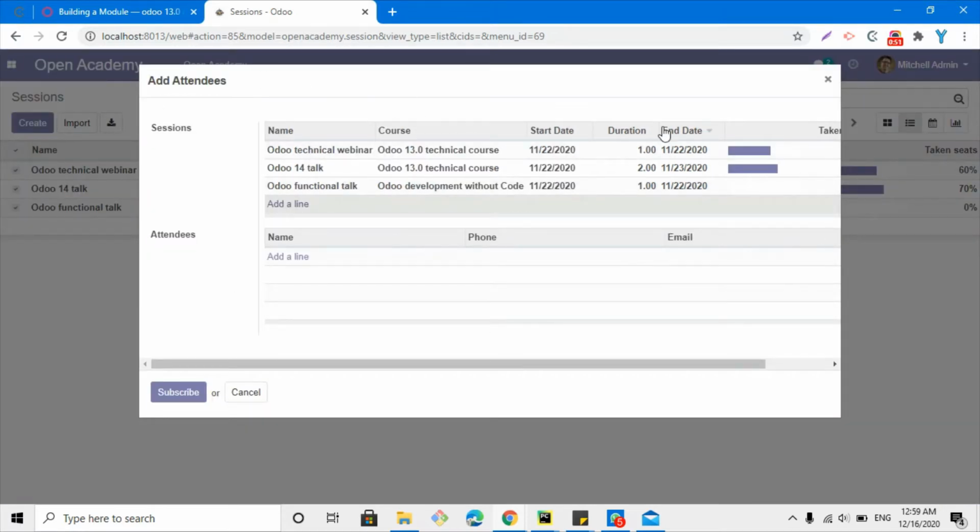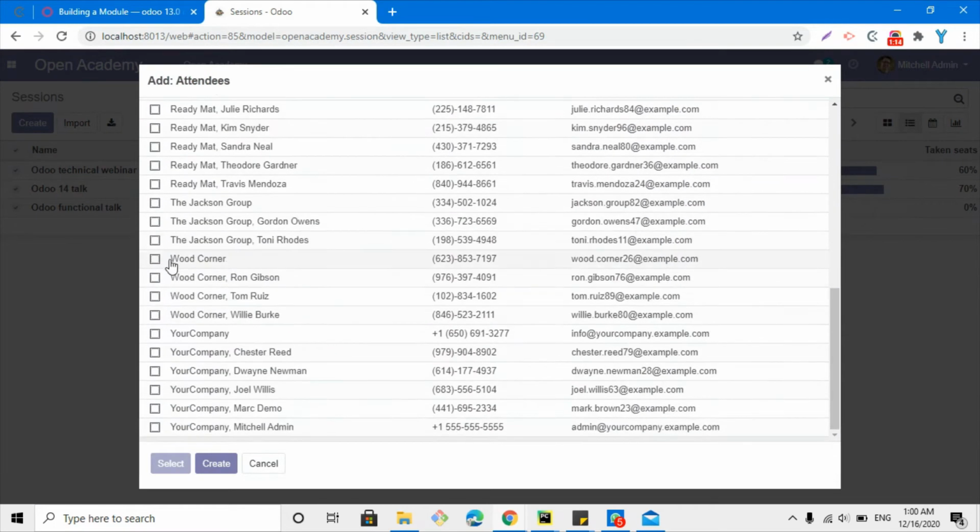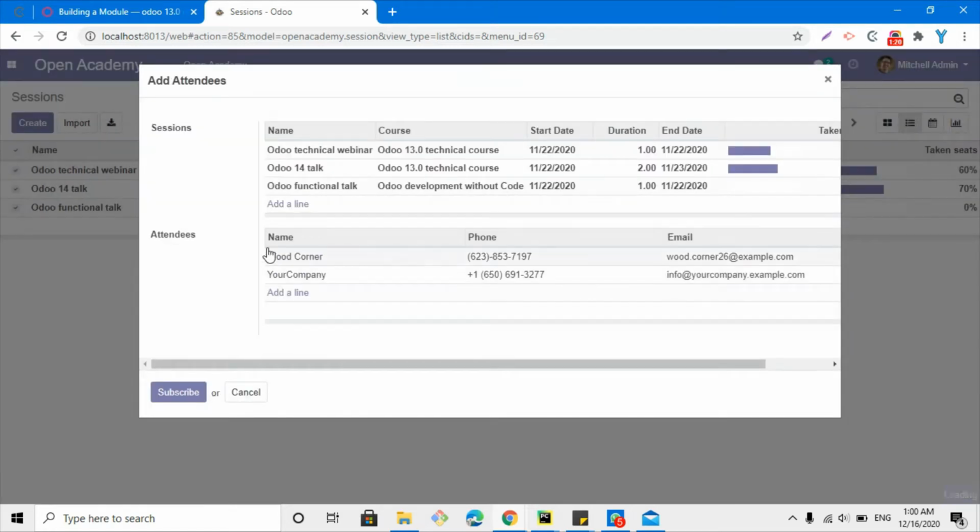This is called the wizard. This topic will be divided into parts, not just this video, because it needs much attention, and I will explain it in much detail. So it will open up, and here I can select the attendees that I want to add. For example, I want to add this one and select. So this will be added here. When I click the subscribe button, these two attendees will be added to these three sessions.